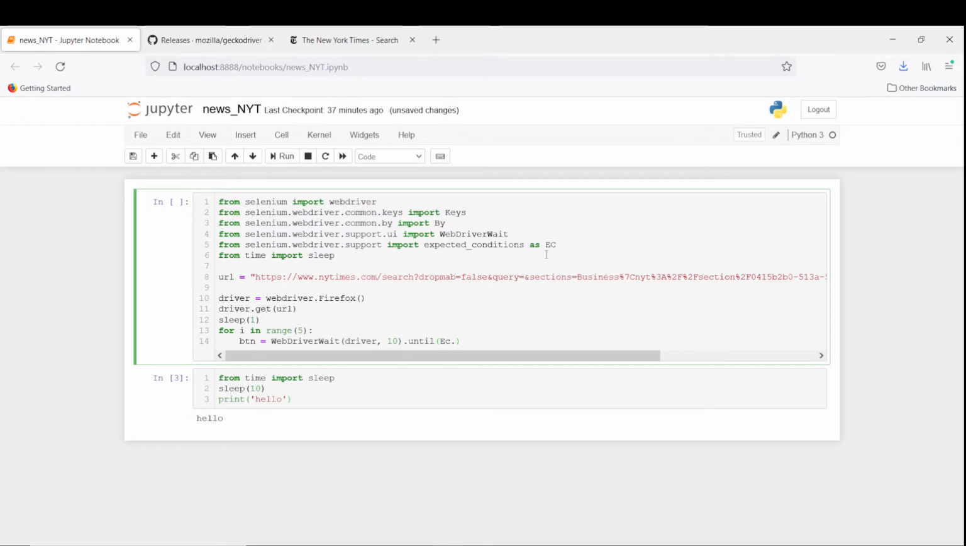So this is our EC, our expected conditions. It's just renamed as EC so I don't have to type that out.